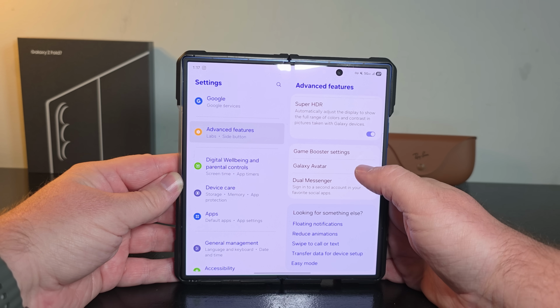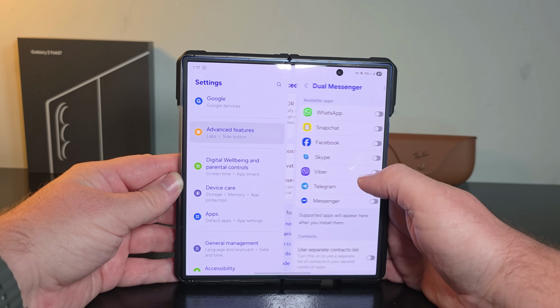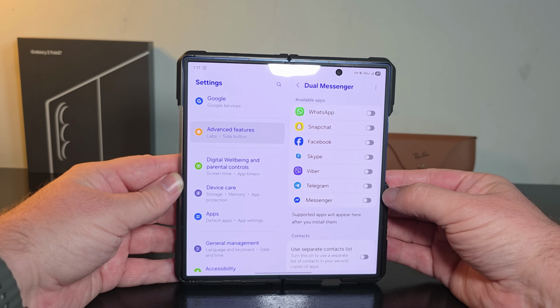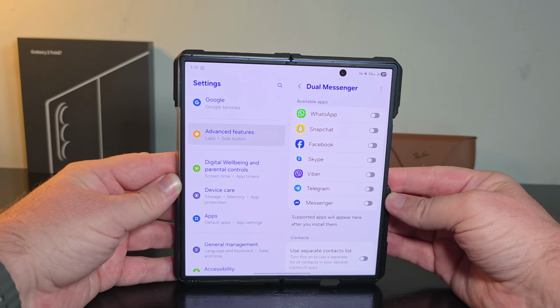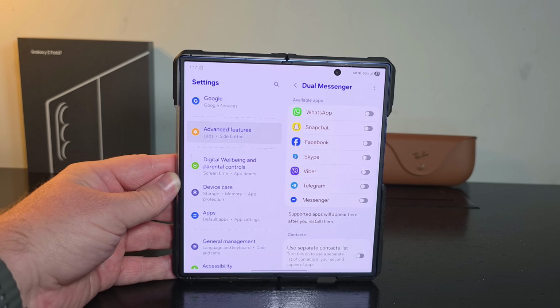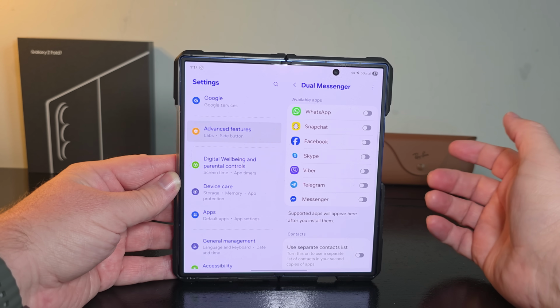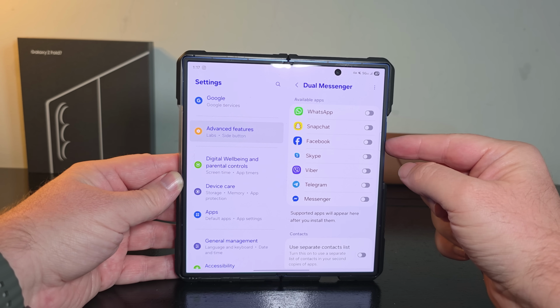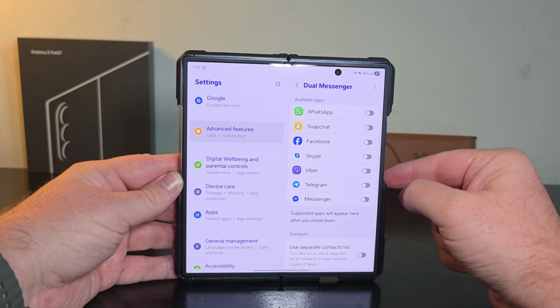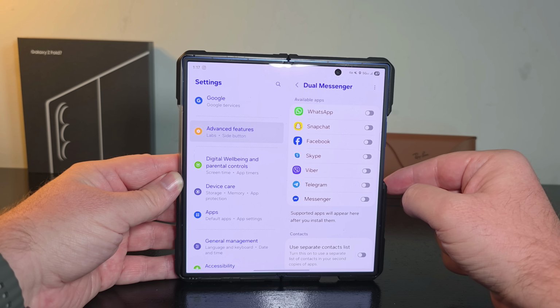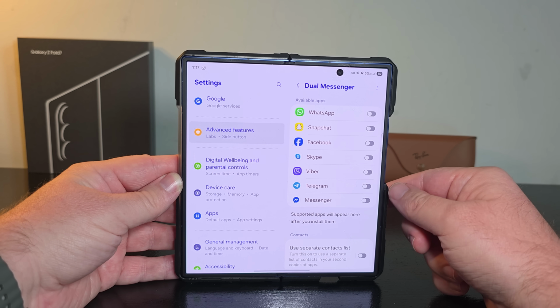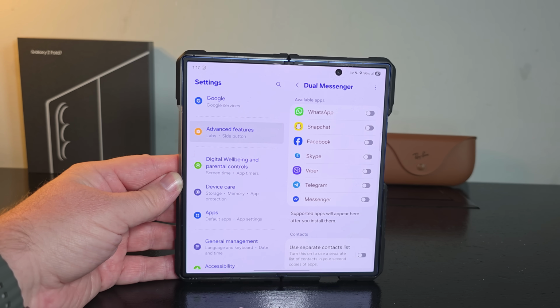Another cool thing about advanced features, and you might want to use this, is dual messenger. So all of these apps right here, you can install a second copy. Like if you have 2 accounts and you want to keep them on, you don't have to switch between them. You can install a second copy of Facebook or any of these, Skype, Viber, Telegram, whatever it may be. You can come in here and install that second app and then have one username on one and another on the other.